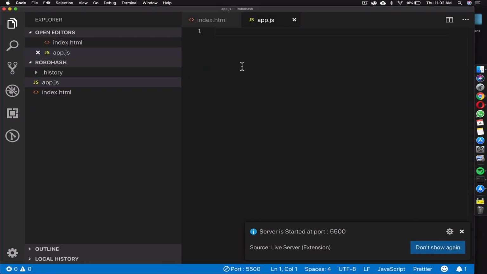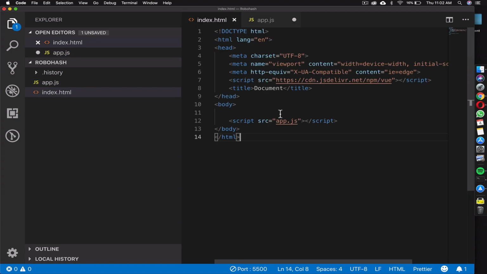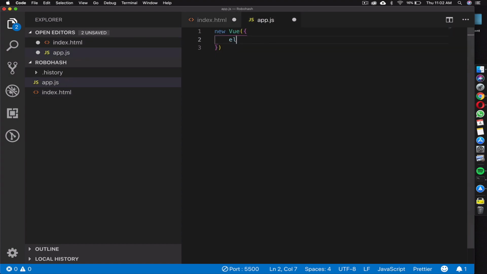Now what I can do is I can go into my app.js and I can create a new Vue instance. So now I need to link the Vue instance to a particular div. So I'll create a div with a class of robohash and I'm going to link it with Vue. So for linking, we need to say el and .robohash.